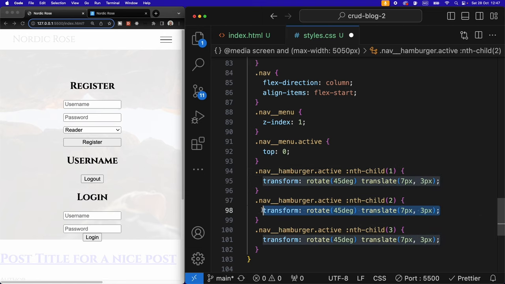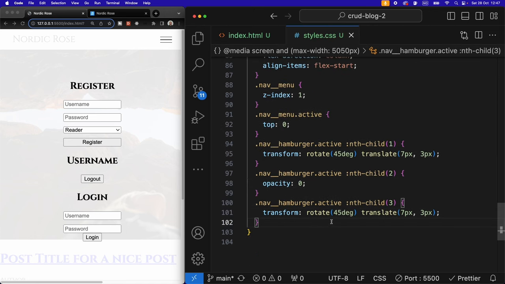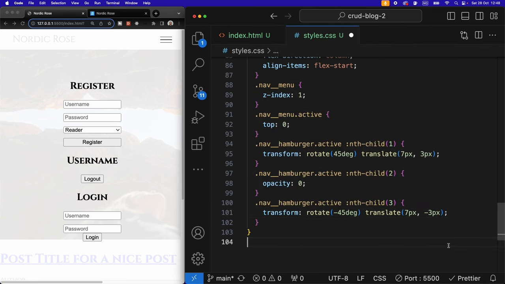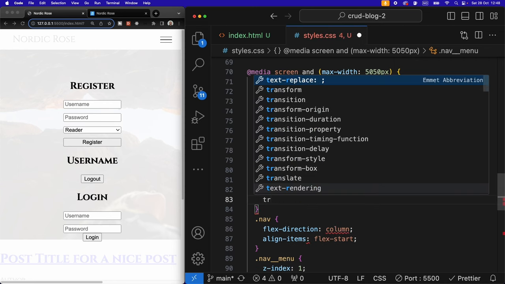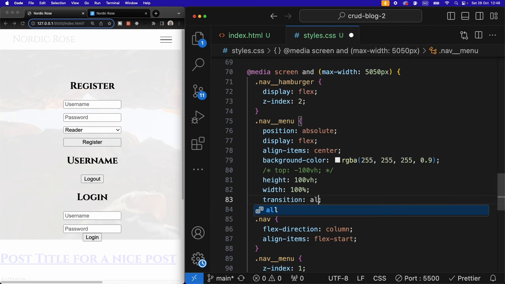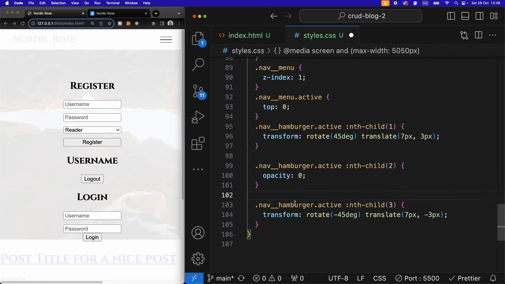And here we're going to change it from transform to opacity. We're going to say 0. And in the third one, it's going to be rotate minus 45 degrees and translate minus 3 pixels. We also forgot in our nav menu here, under width, we're going to add a transition of all ease in and out of 0.4 seconds. And then these are correct.